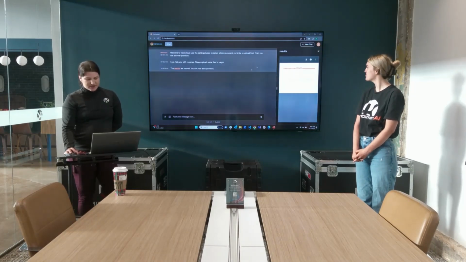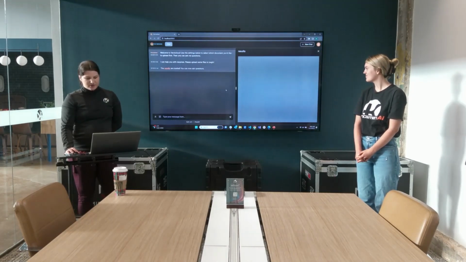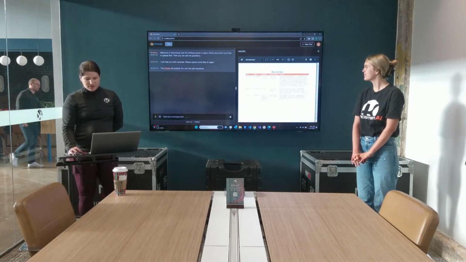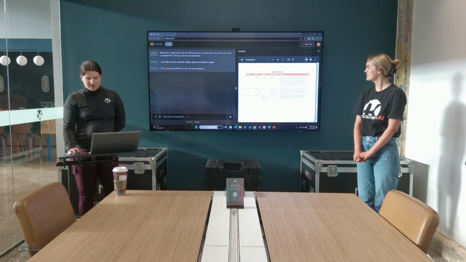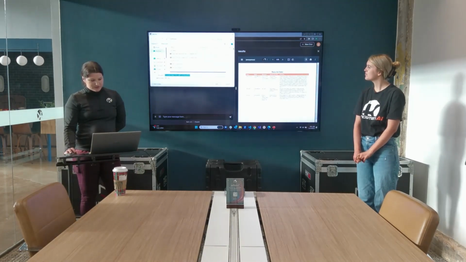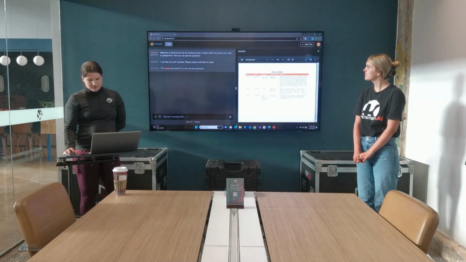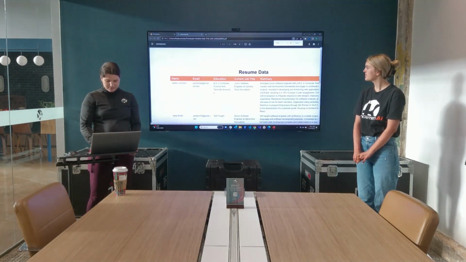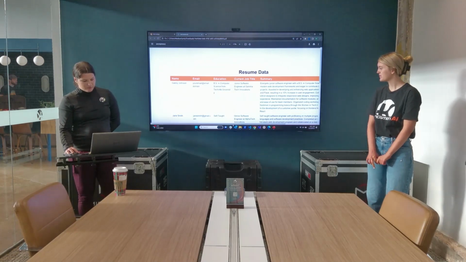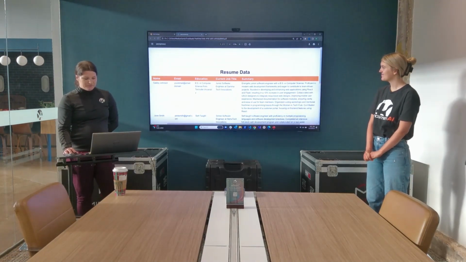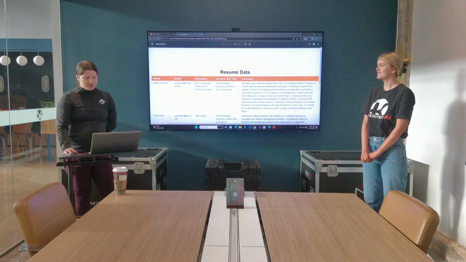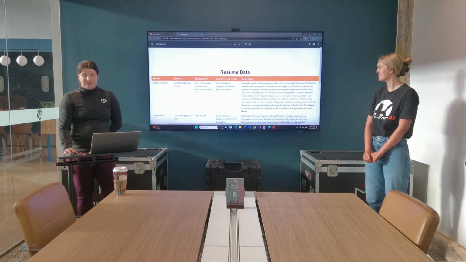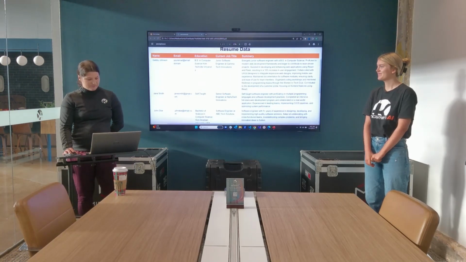So this time we decided to do a PDF just to show that you can do anything with the data extraction. And there's an option to print or download here. I'll download it so you can see what it looks like. So you can see we've pulled out the name, email, education, current job title, and then we generated a short summary for each resume.